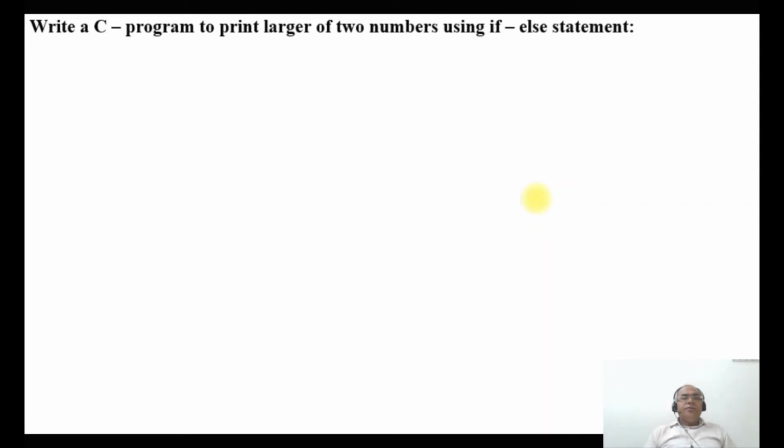Now, in this video, we are going to take up one more program: printing the larger of two numbers by using an if else statement. To do that, first we are going to have the explanation of the code. Here, first we include the header files stdio.h and conio.h, because basically they are for input and output statements and also for the getch function.